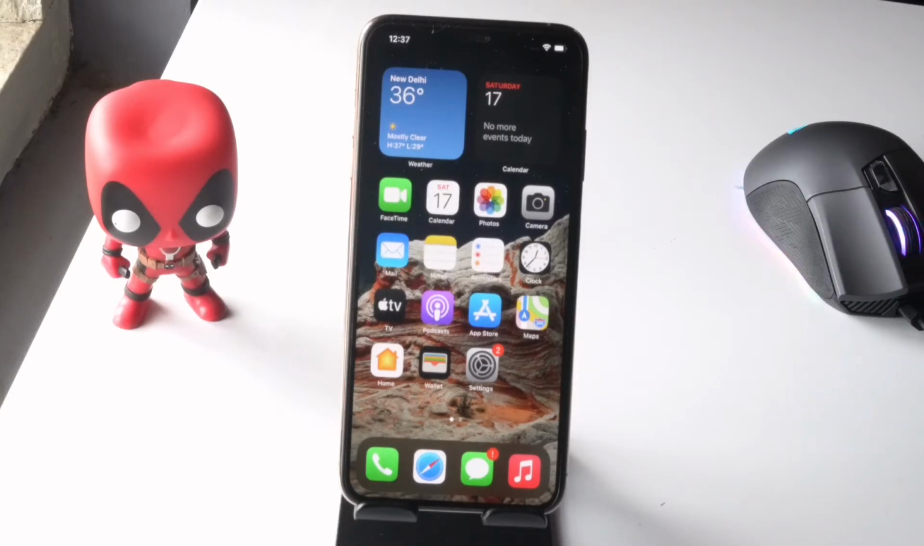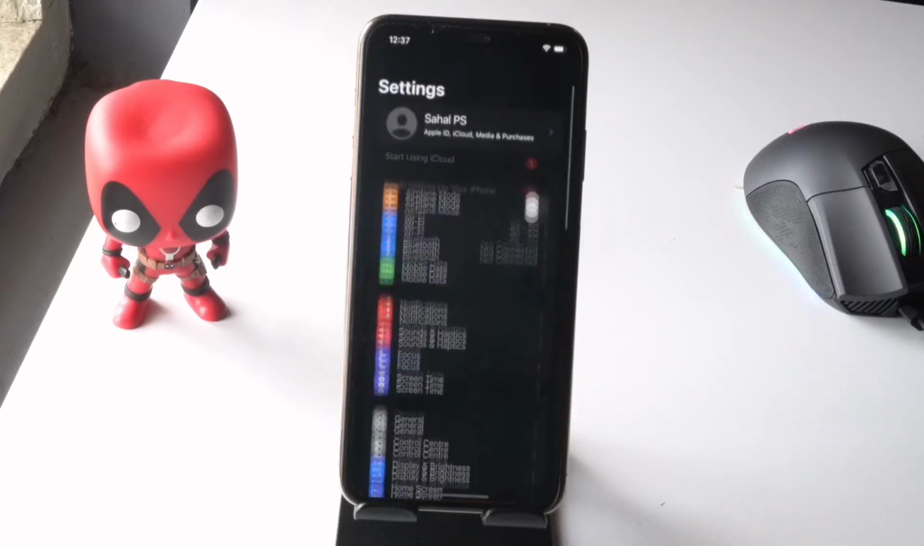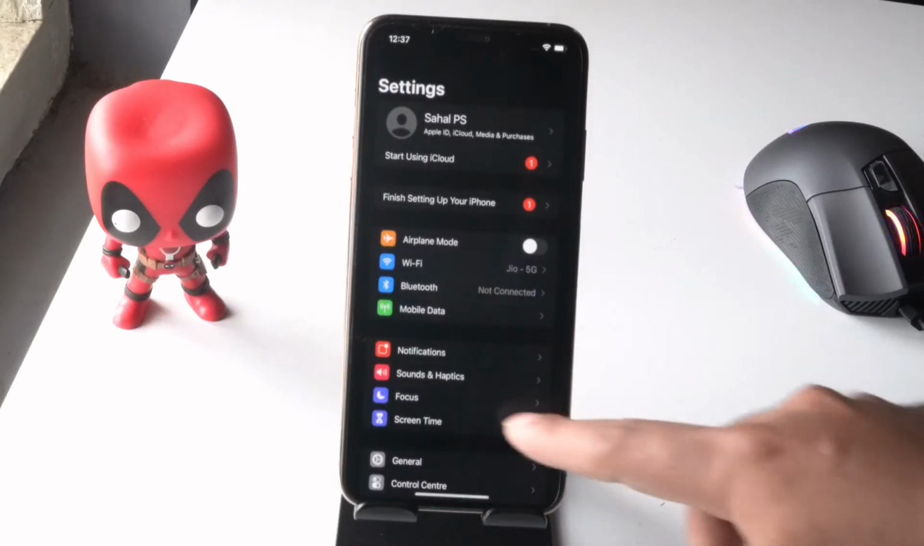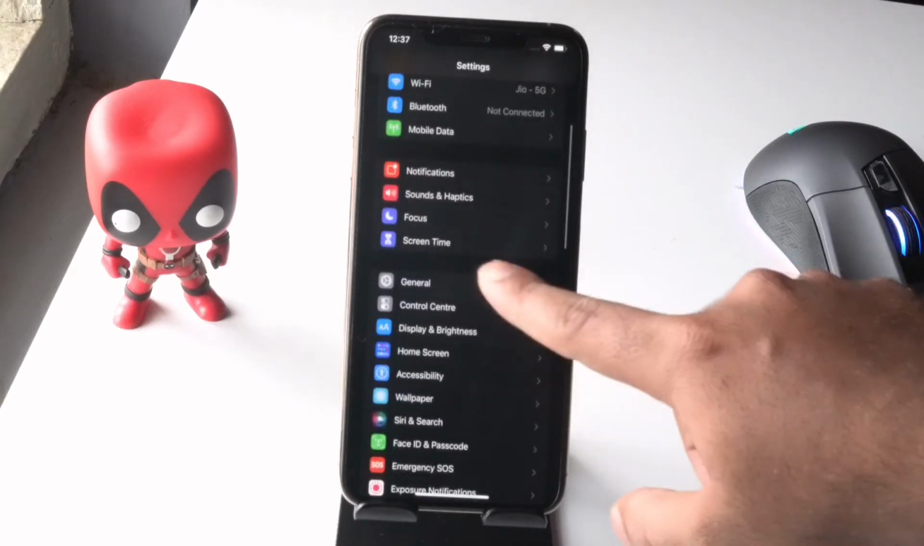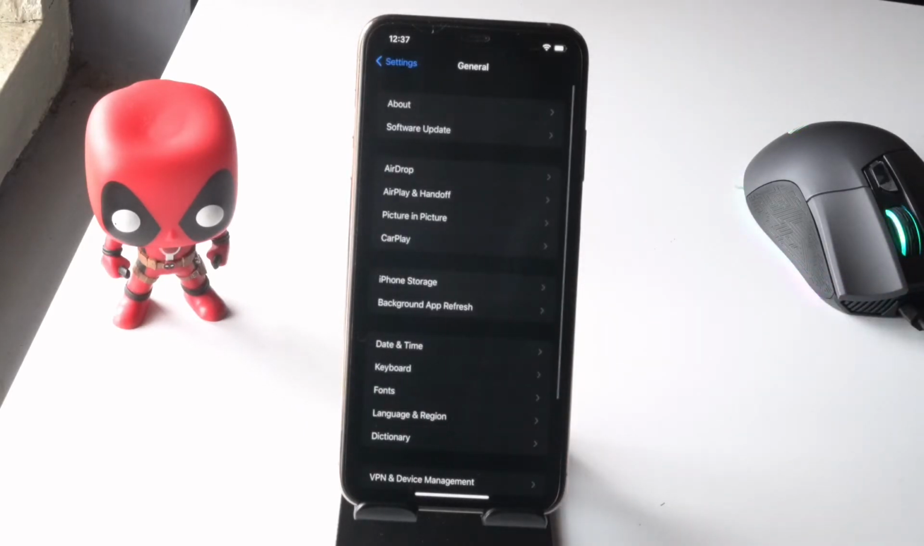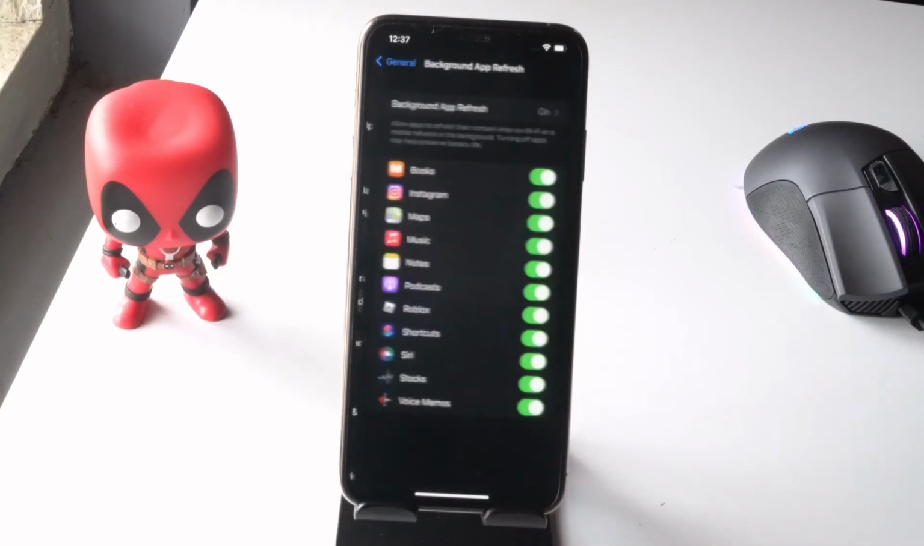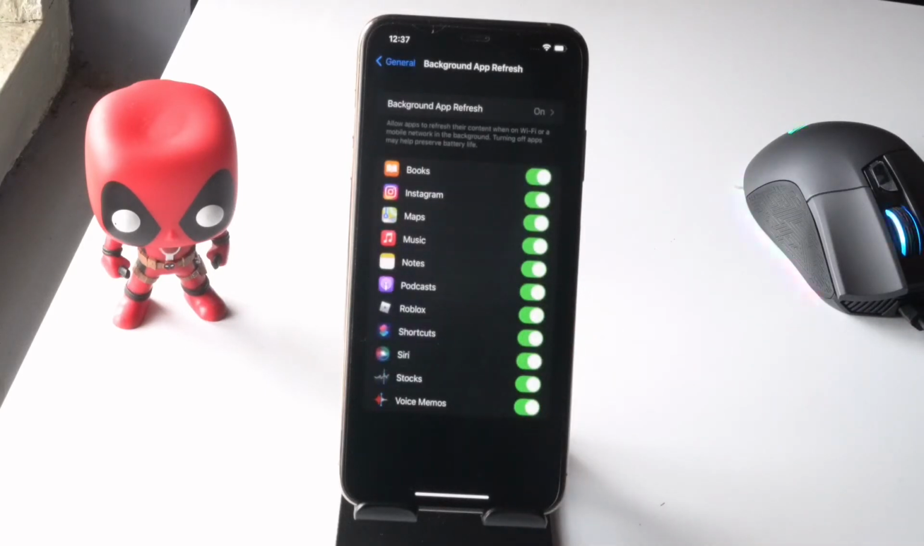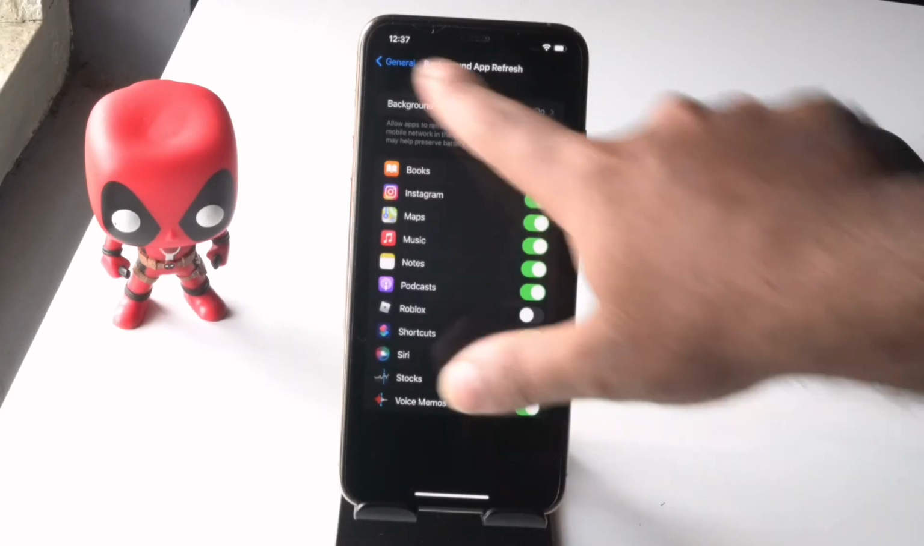So let's get started. First thing what you have to do is tap on your settings, and from here scroll down and navigate to General. From here click on Background App Refresh. And from here, just see whether the Roblox is there. As you can see that the Roblox is there and it is turned on. Now you just have to turn this off. And once it is done, go back.